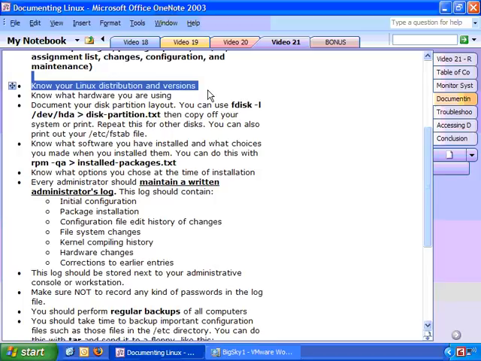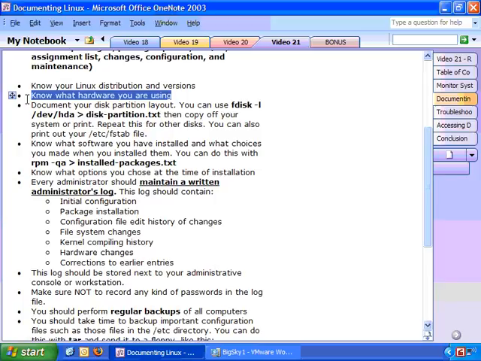If your server was stolen tonight, or you had a fire and the server caught on fire, and you had to rebuild it and reinstall it, you'd have to know what version of Linux to install. What distribution? Is it Fedora? Is it SUSE? What is it? And then you'd have to know what hardware you were using. Was it a single processor, dual processor? How many disks did it have? What was the disk partition layout?